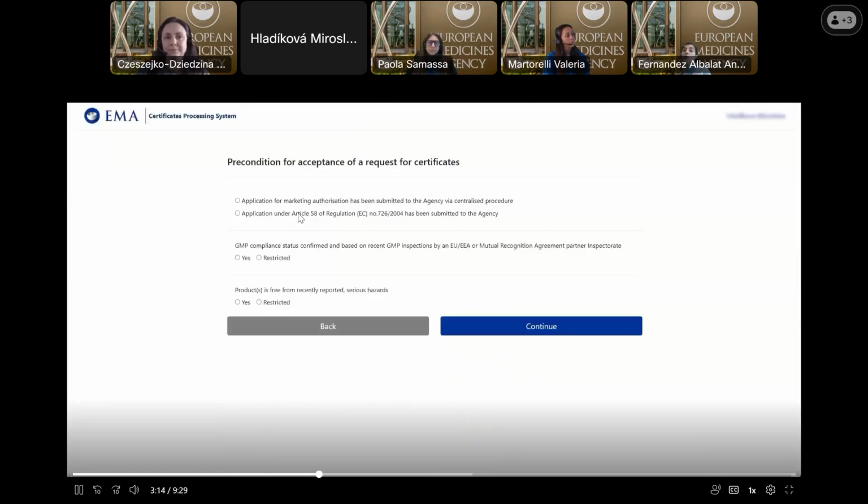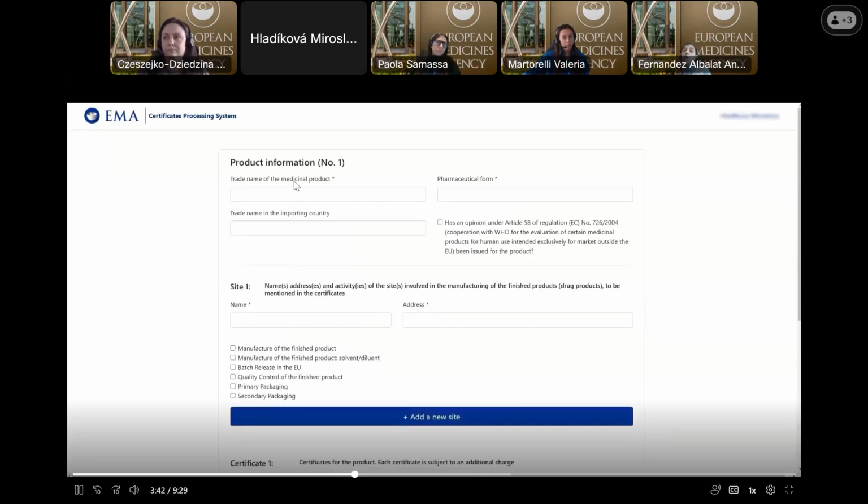and select here whether the application has been submitted via the centralized procedure or under Article 58 regulation. Then confirm the GMP compliance status and indicate if the products are free from reported hazards. Click on Continue, and in the Product Information section, first enter the trade name of the medicinal product.